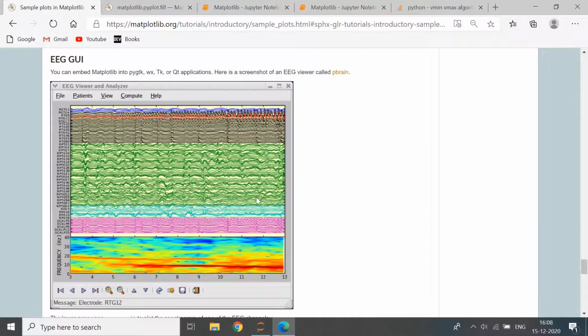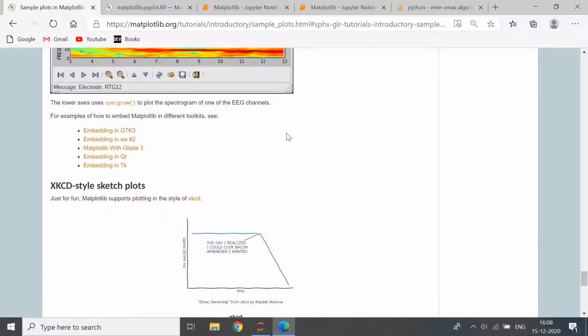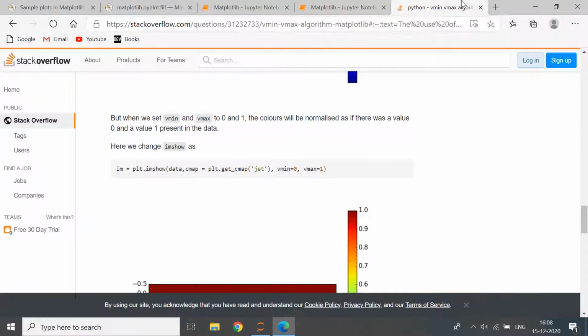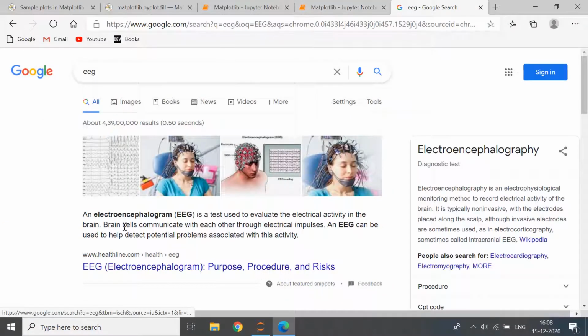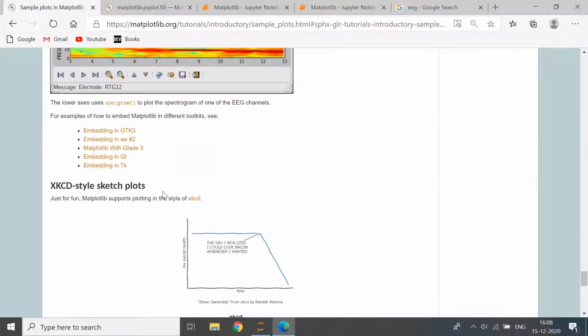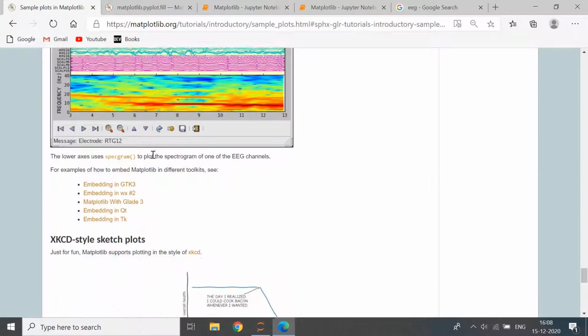EEG GUI, you can embed Matplotlib. This is a screenshot of an EEG viewer called pbrain. So probably it's some medical stuff. I'm not sure what EEG is. Let's look it up. EEG, okay, electroencephalogram. This is probably used in medical fields.